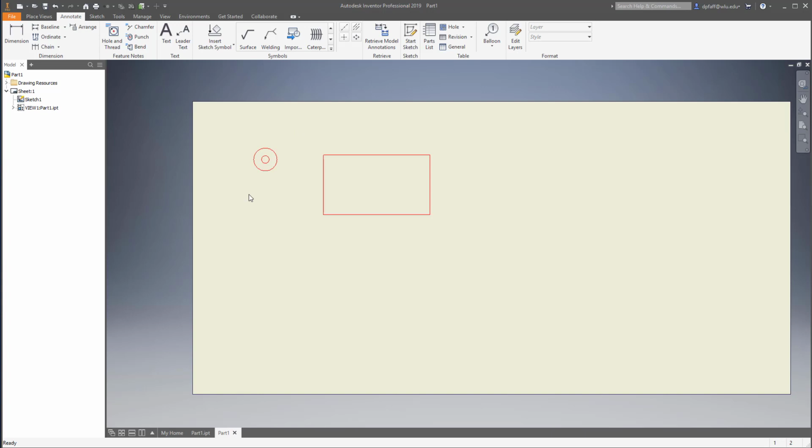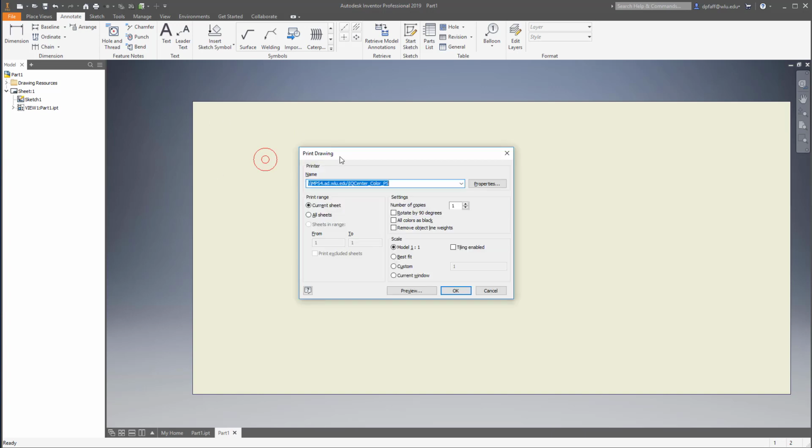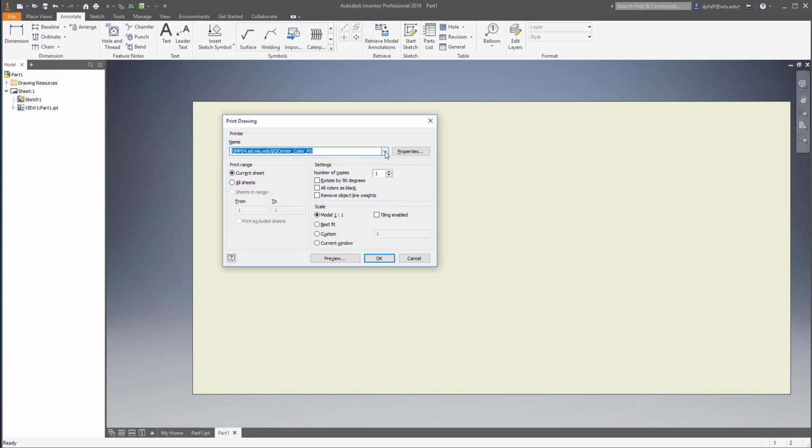Now to print this, we just do Control P. It brings up the print dialog box. Here we're going to drop this down, and we're going to choose VLS 3.5. That's the laser cutter. Select Properties.